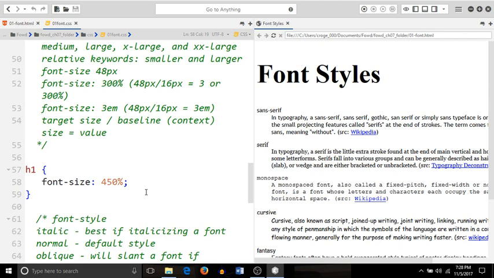Now the EM value, pronounced like saying the letter M, is a bit different from either the pixel or percentage, as its base value, 1 EM, is based upon the parent element's font size. So in this case, it's the body element, which is set to 16 pixels in CSS. So we're still at 16. So step 7.2.3.